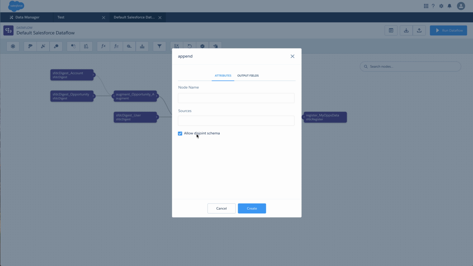You can also allow disjoint schema, which means the first set of data and the second set of data need not specifically have the same set of columns. If the column name matches, then the values are added to the same column. If there is no match in the column names, then new columns are created, and the rows where there are no columns are filled with null values.